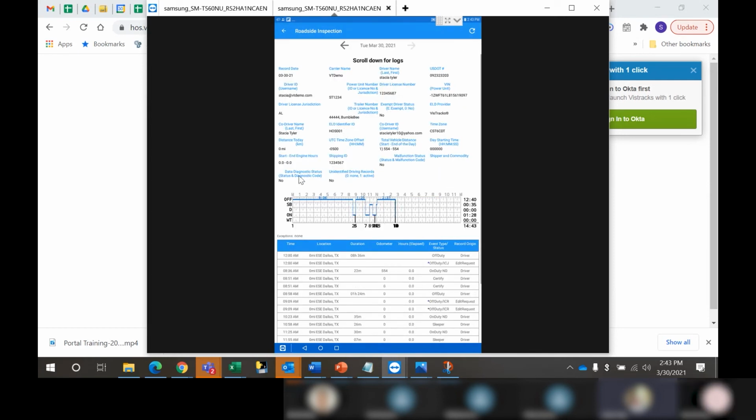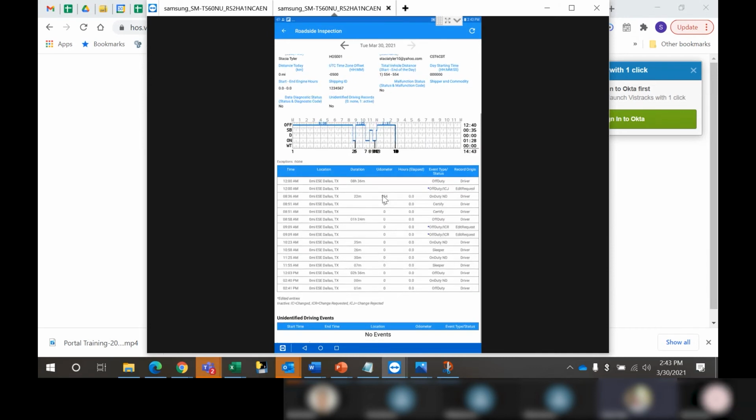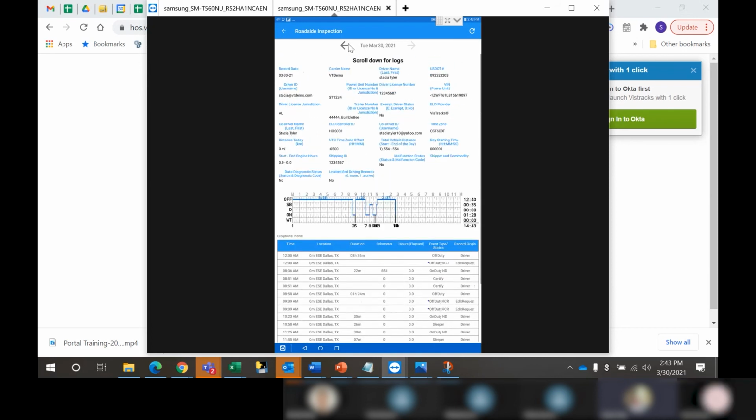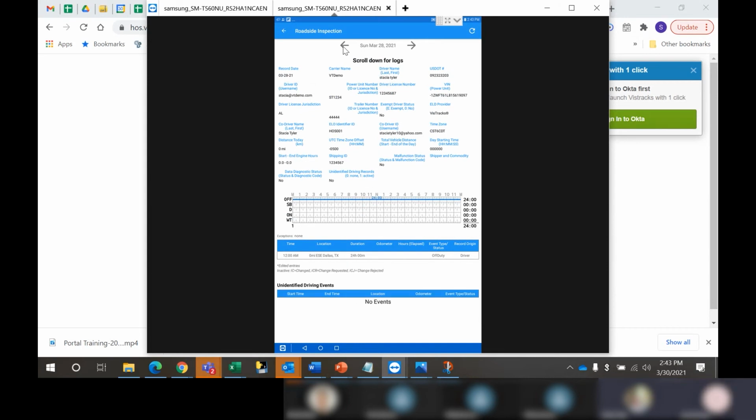So this pulls up today. It has all of the pertinent information you need here at the top. It has the grid chart in the middle, and then all the transitions that have happened throughout the day down below as well. And you can go to days in the past by clicking this large arrow at the top if you wanted to look at other days, for example.